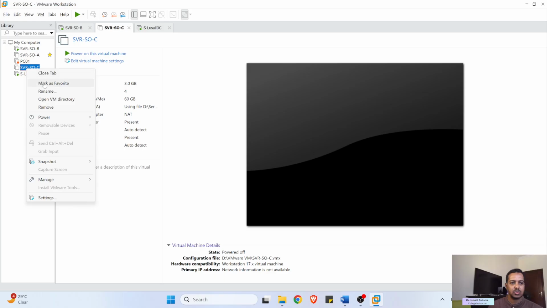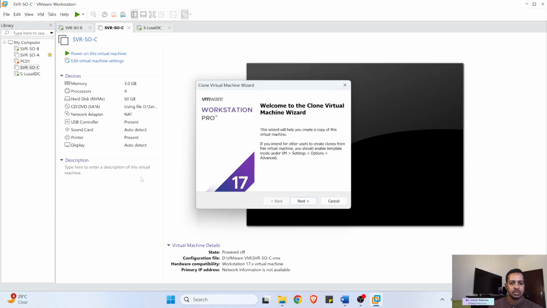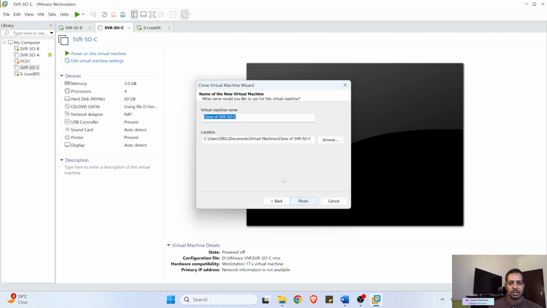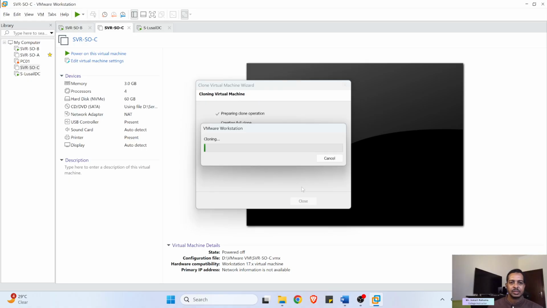Now I'm going to clone again. Snapshot, manage, clone. Next, next. Create full clone. I'm going to name this which one? S routing. Okay. I will call it S routing 2, just in case I run into a naming problem. Okay. Just wait for the clone to finish.